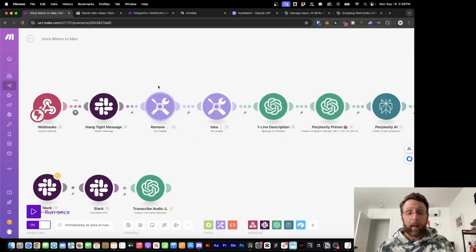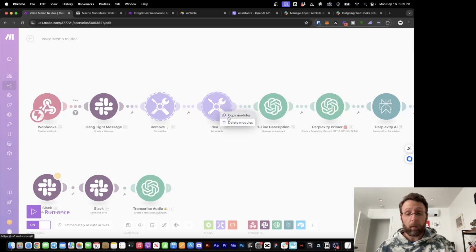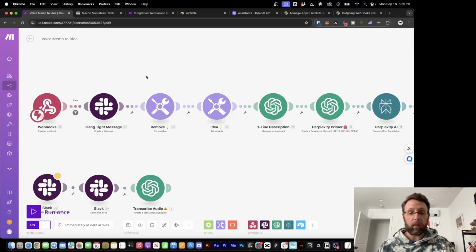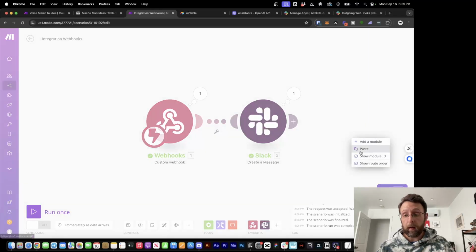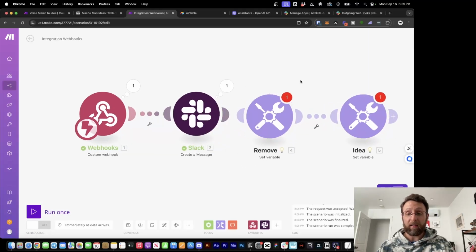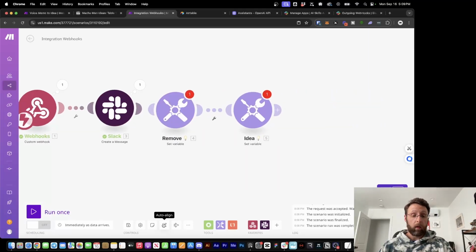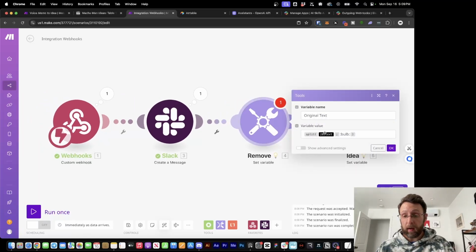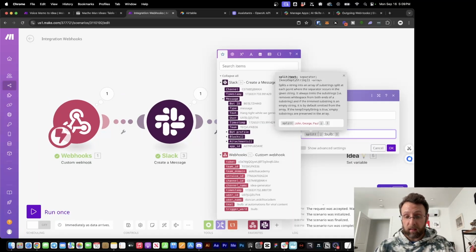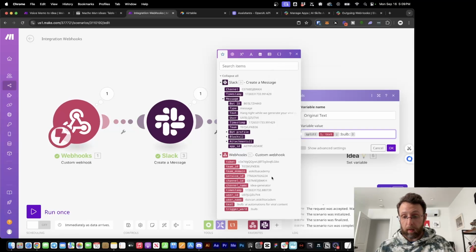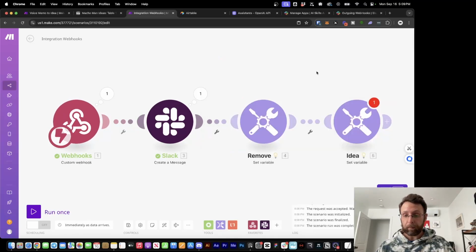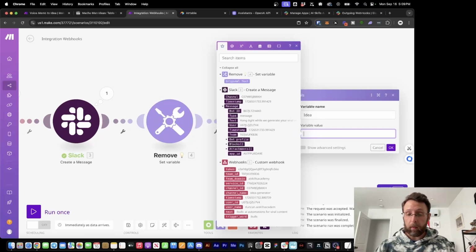I'm just going to copy both of these modules actually. And just so you know, special tip, if you hold shift and then drag and select, you can actually select multiple modules instead of one. So I just copied those. I'm going to come over here, paste these, and attach them to the end of our flow. Click the auto align. Now if we come here, we're just going to need to change out this text to the text from the webhook and click OK. And I want to set the same variable from the text from the webhook as well. Actually, in this case, I can just do this original text.